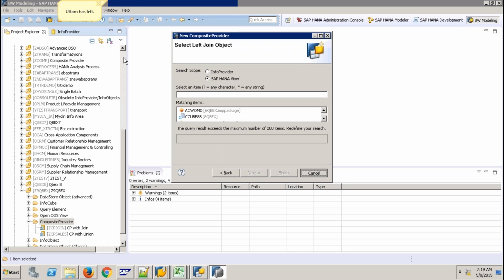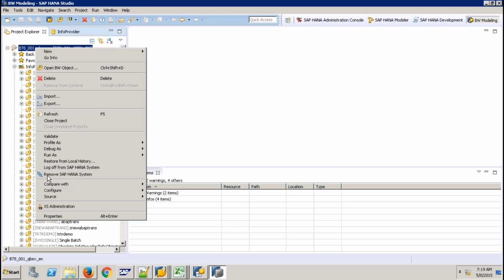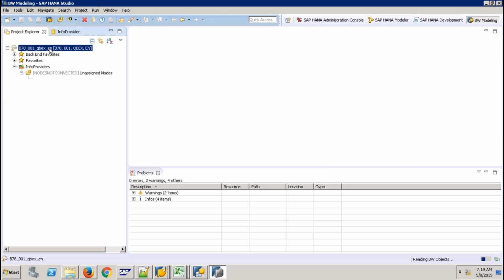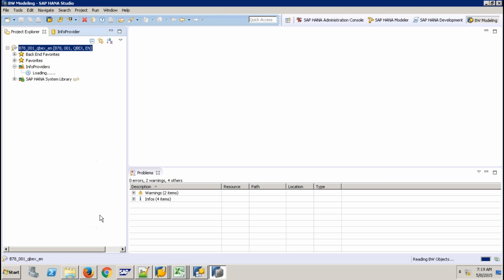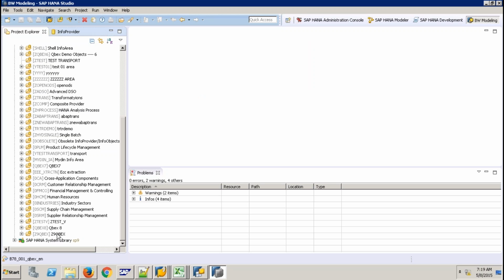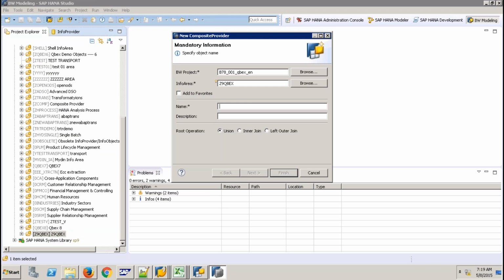I'll be able to do that only if you had it for the BW connection project. You should be able to attach that. You remember I did this. Now I see remove because nothing is attached here. If I remove, then how do you attach? Right click on the project and say attach HANA system. You have to choose a proper HANA system. Only then the radio button is enabled there. New, say composite provider, ZCP, HANA model.